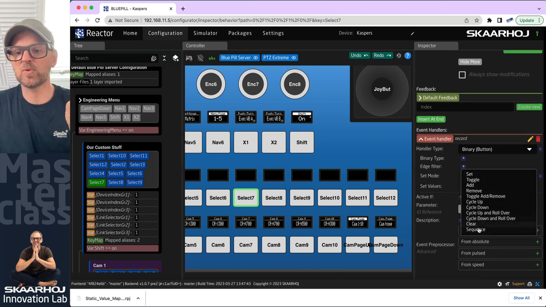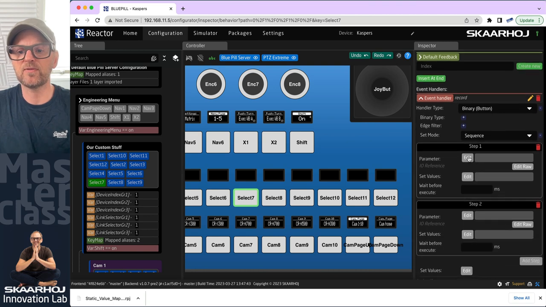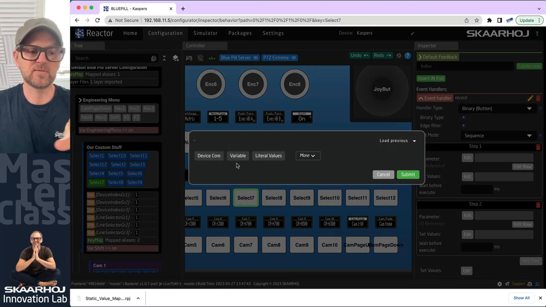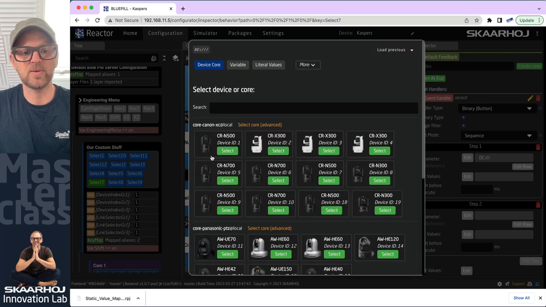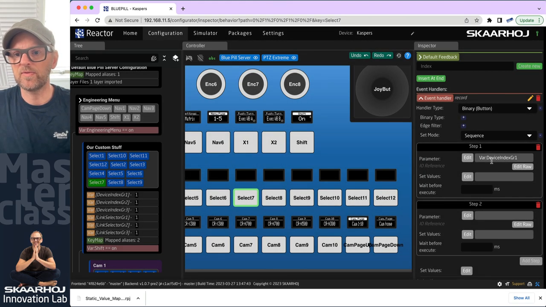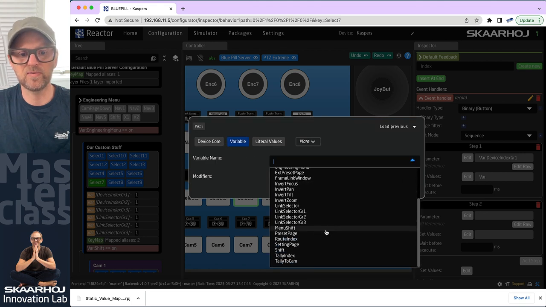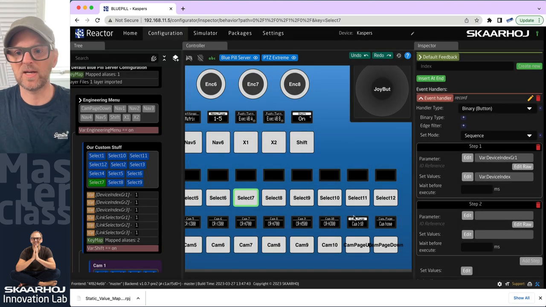I suggest the set mode would be a sequence. Sequences are nice because there we can add steps, we can even add a little bit of waiting time in between them, but we can have two steps here. On the first step, not that we need any time offset really, we'll say that we want the parameter, which is what we are changing, to be the variables that we've just created. That would be device index group number one. That is the parameter, and we want to set that to the value of device index, which is the variable right here, the global one, the one defined down on the root level.